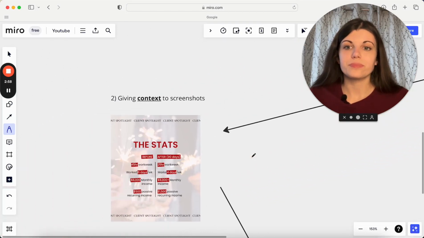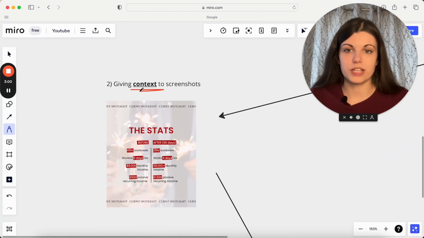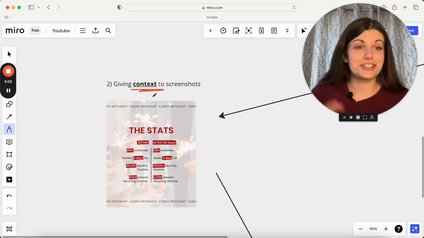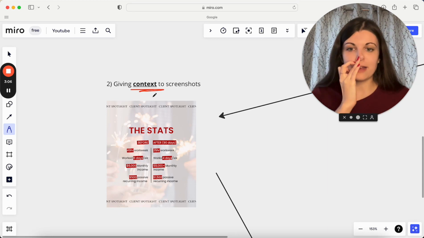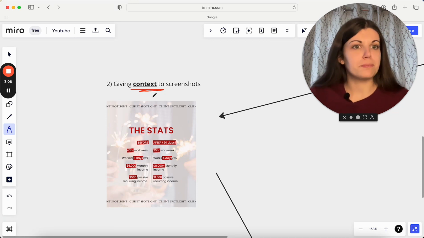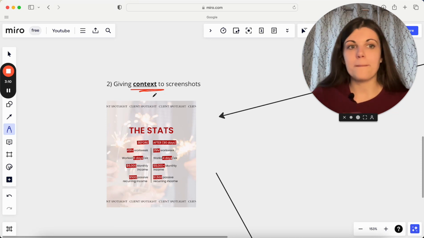The second thing I do is always give context to screenshots. I really hate just sharing one screenshot with no context whatsoever, like "my client made 5K." That's great, but if 5K is their normal monthly income, that's kind of normal.